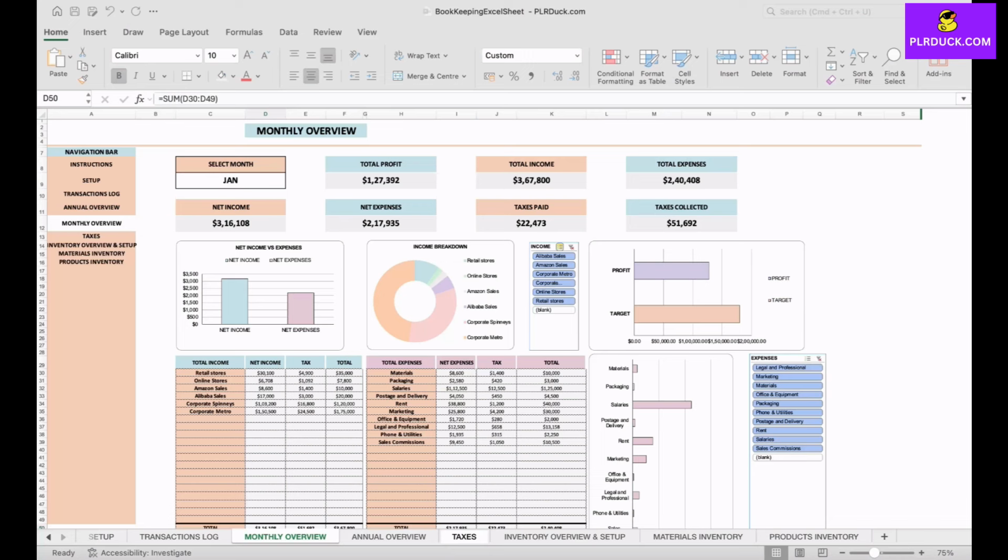Below, you can see the income table and the expense table, where you can completely track all your net income and net expenses. It also comes with the required graphs over here, so what the target is, the profit, everything you'll be able to completely see over here. I'll teach you how to create a bookkeeping spreadsheet like this from scratch.